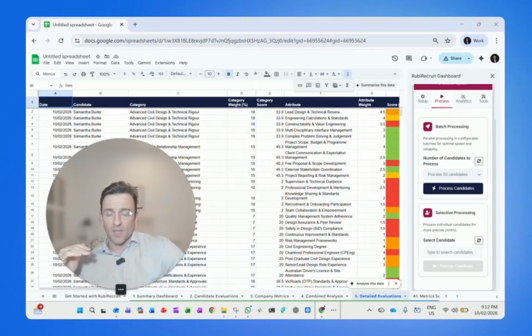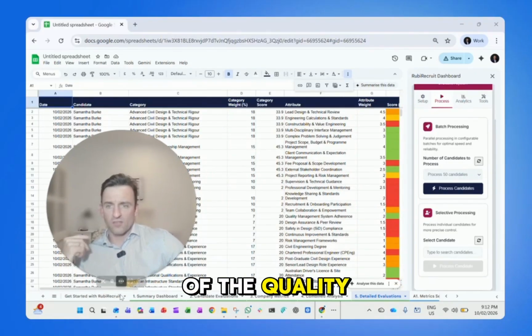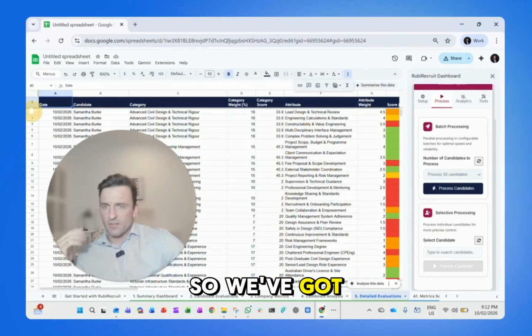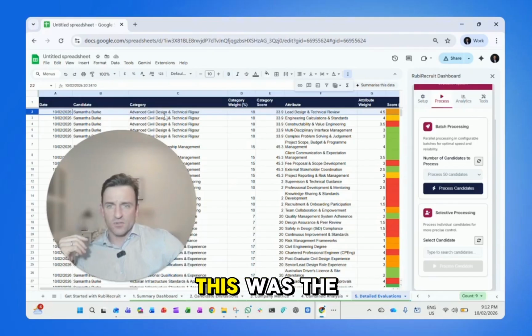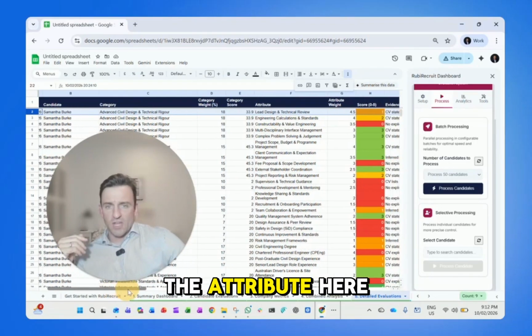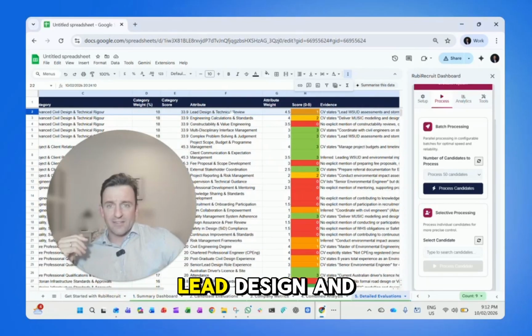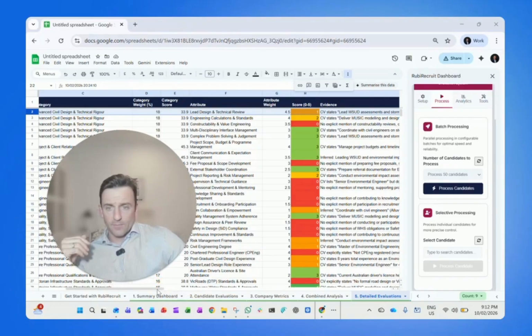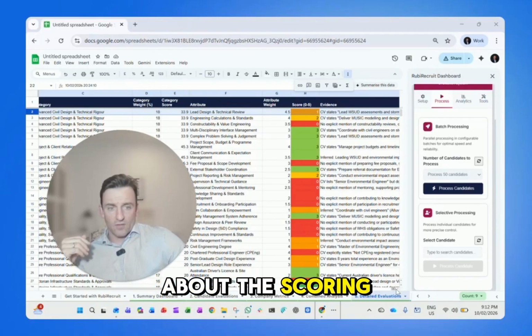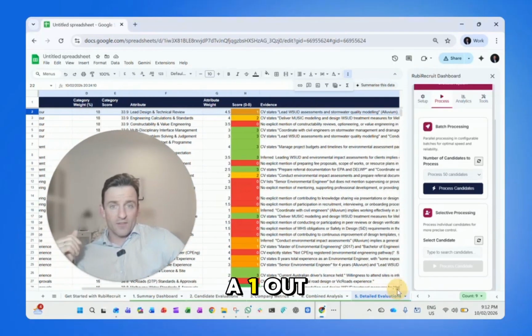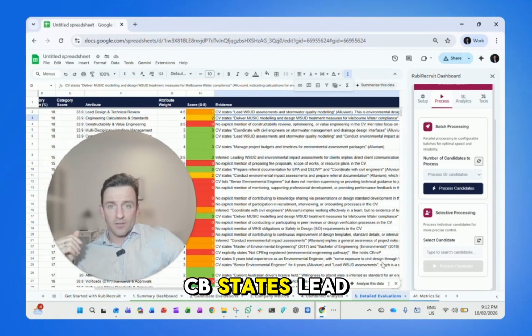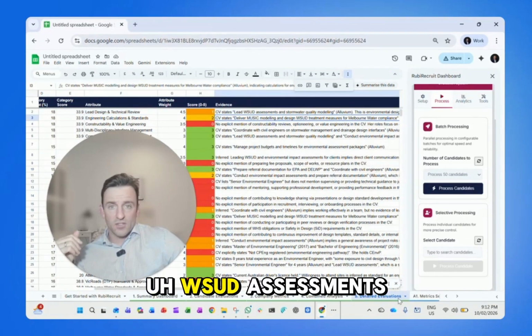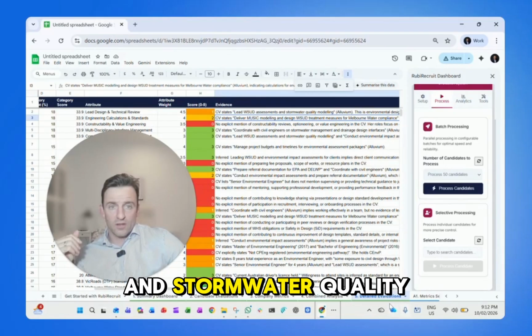now listed in here. I just want to give you a sense, though, of the quality and the richness of this data. So we've got Samantha Burke as this candidate. This was the top category, advanced civil design and technical rigor. The attribute here that they've been scored against is lead design and technical review. So let's see what the model has said about the scoring for this candidate. So they've scored a 1 out of 5. CV states lead WSUD assessments and stormwater quality modeling.